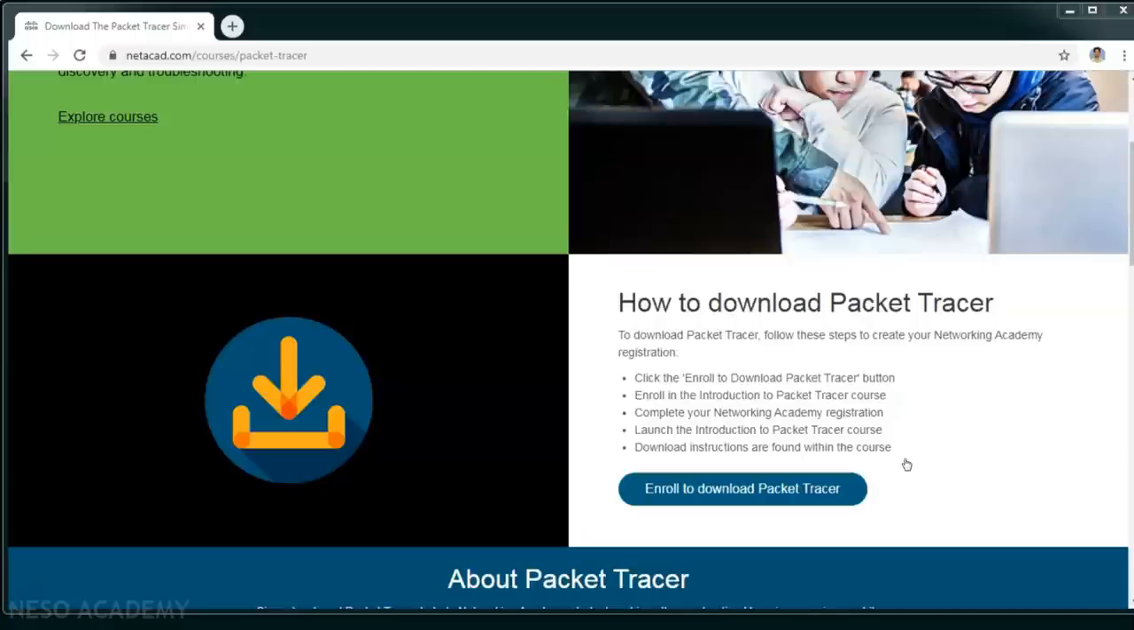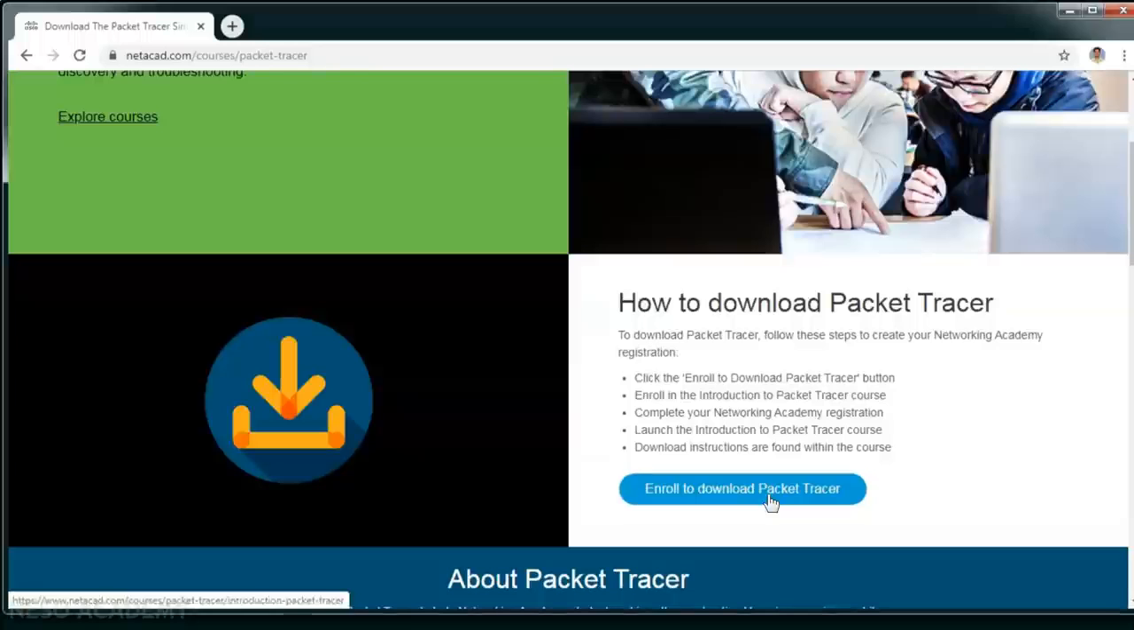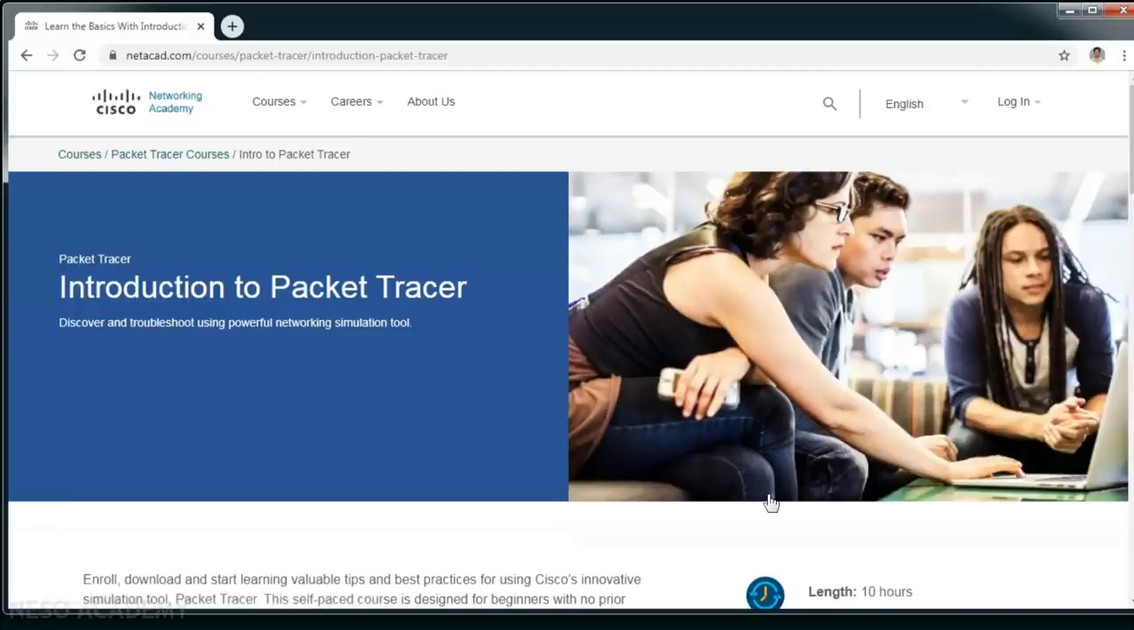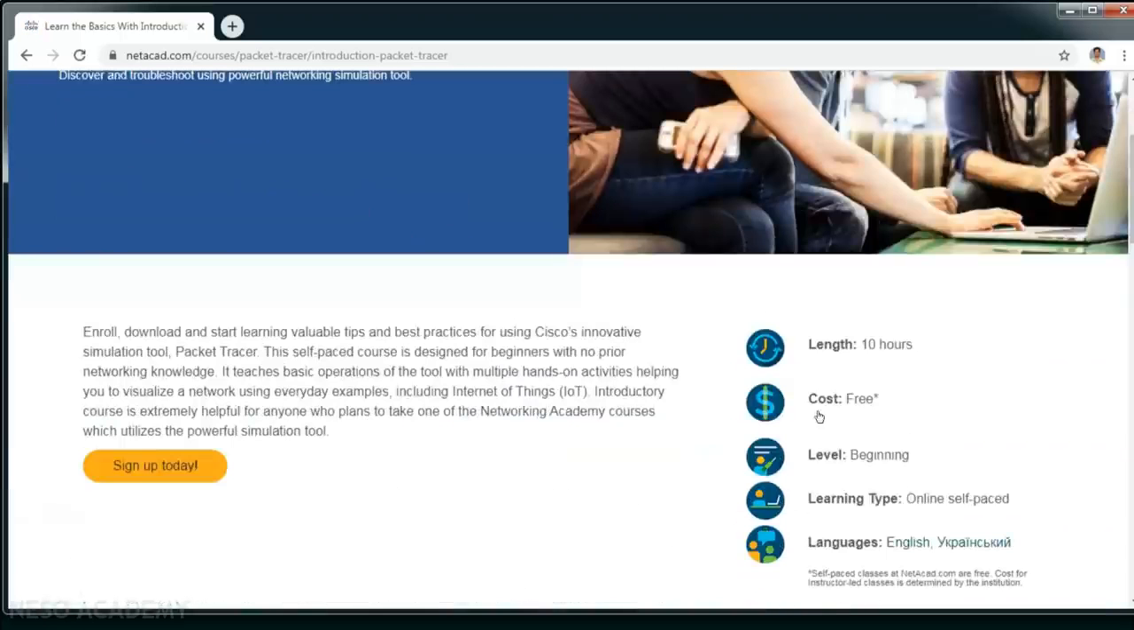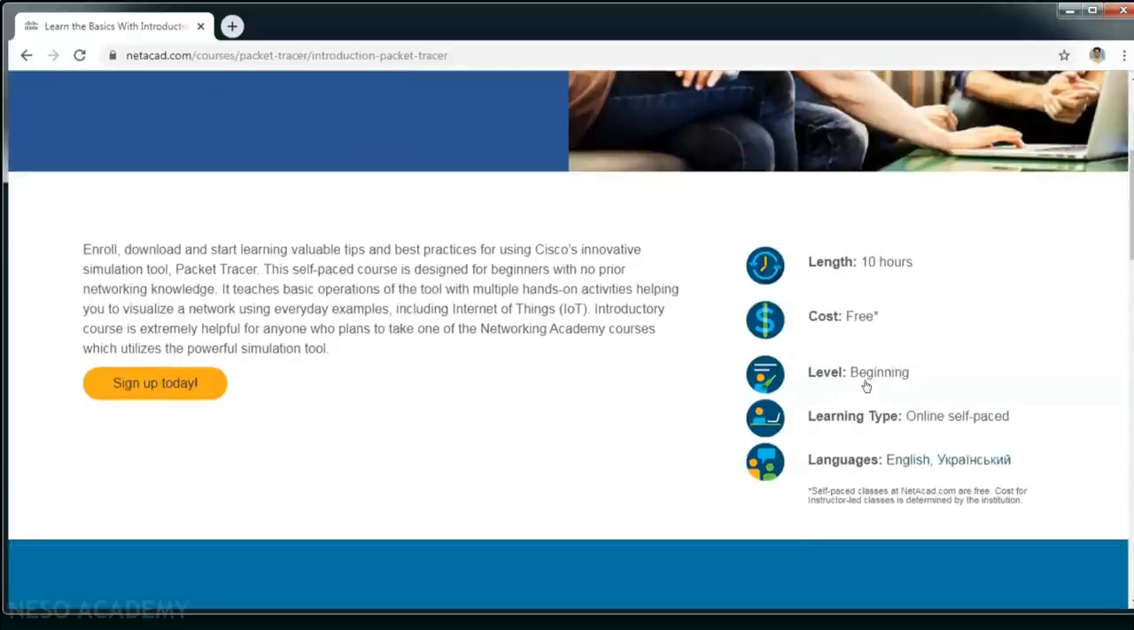The fascinating point about this is that you can just enroll to download the Cisco Packet Tracer, where this enrollment has some benefits. The benefits are, you can learn Cisco Packet Tracer free of cost, and it's a very short duration course, the length is just 10 hours. And obviously you will be at the beginner level. You can learn online and it is a self-paced learning mode. And you can choose some languages that are available for free. I will go with English.